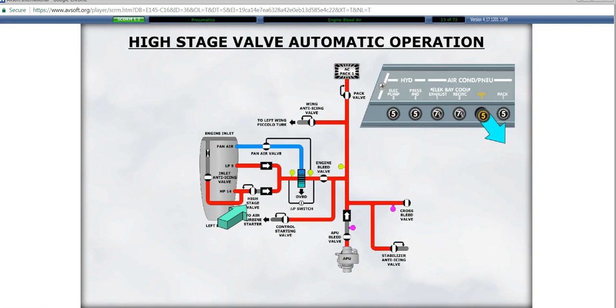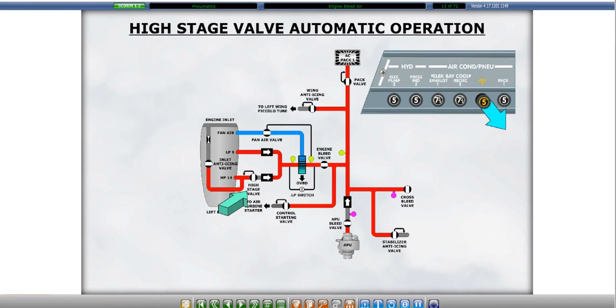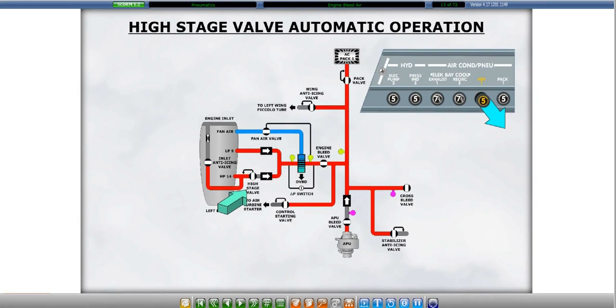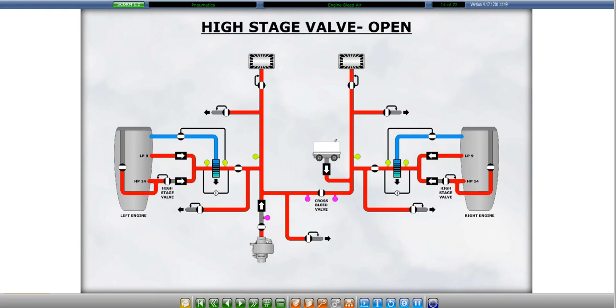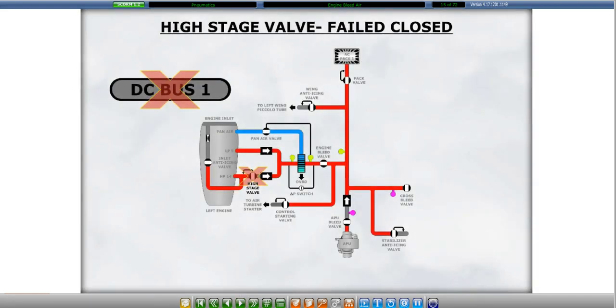Valve operation is completely automatic. The only way to disrupt the operation of the high stage valve is to pull the circuit breaker. The high stage valve automatically opens during low engine thrust operations, engine cross-bleed starts, or during engine anti-ice operations. The high stage valve fails in the closed position in the event of a loss of electrical power.